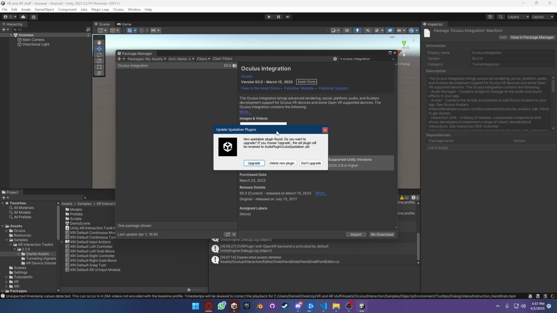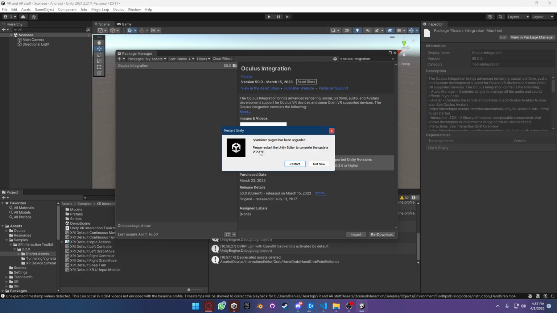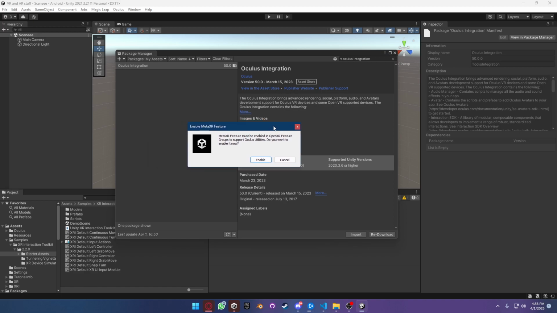Just say upgrade for this one. There's an audio spatializer as well. Please restart the Unity editor. Okay, I'll be back. Now just click on restart, and then I'll be back. All right, I'm back. I basically just paused the video, so don't worry about it.